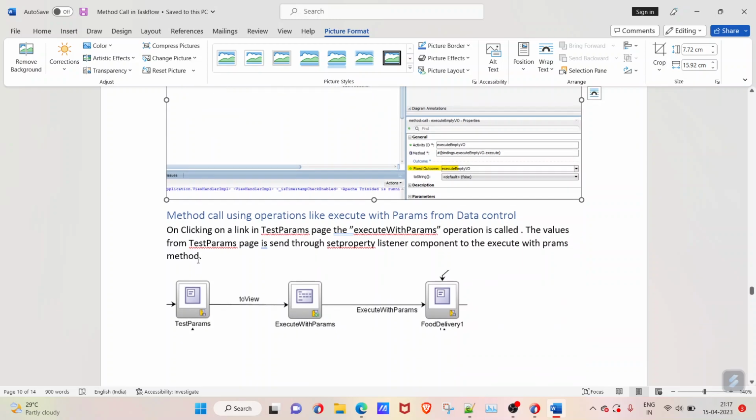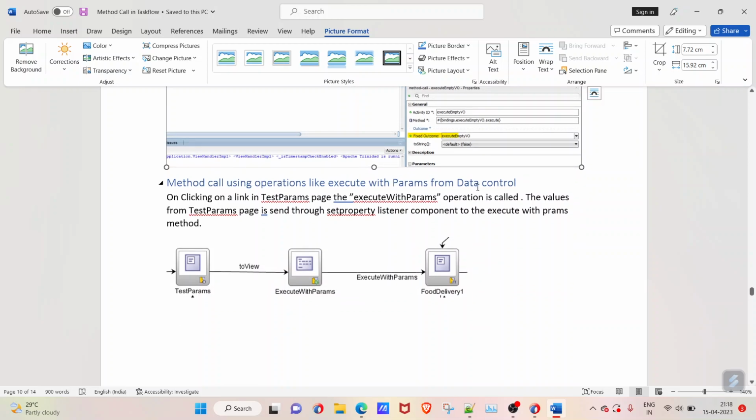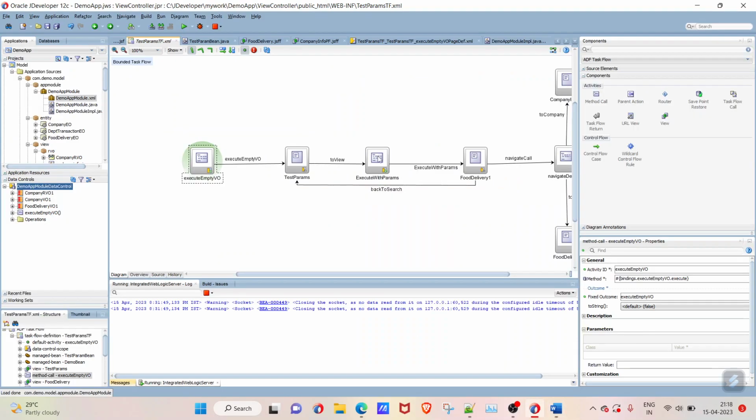Then these are the custom methods which we have created. You can also use method call for operations which are available out of box, like the execute with params. So if you see Taskflow here, I have this execute with params, which is one of the default methods, which is provided by ADF. So in order to do this, you see we have this test params page.